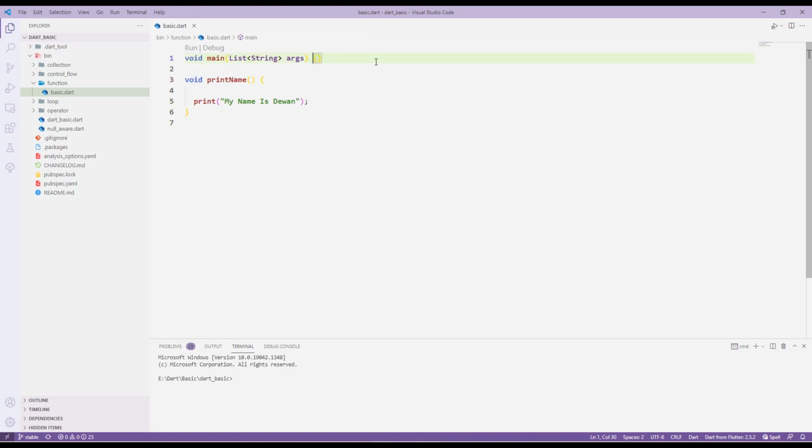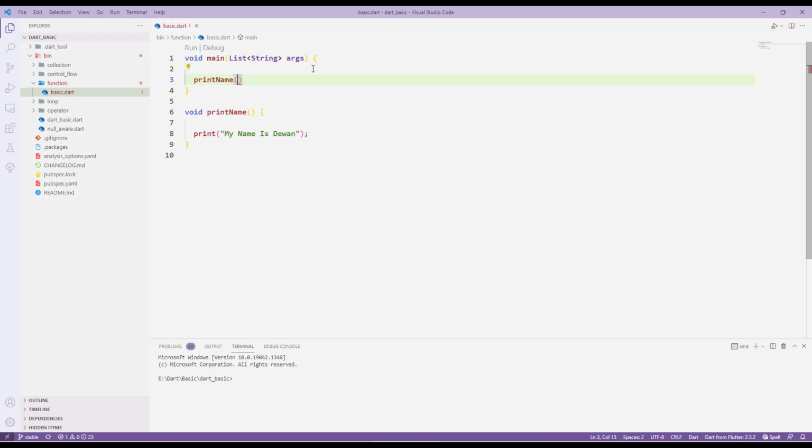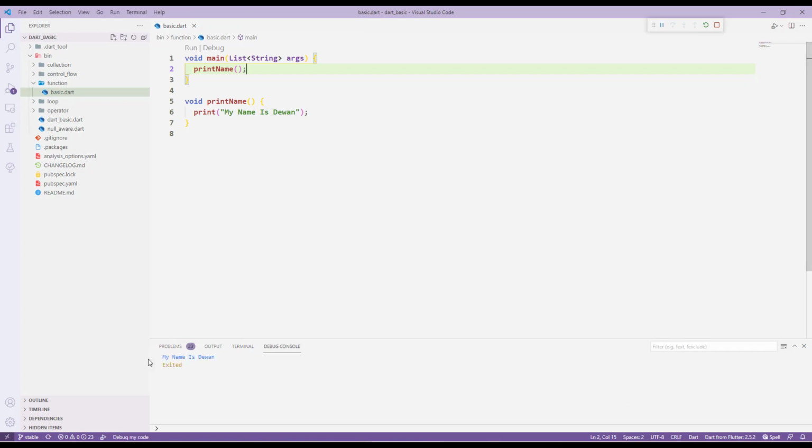If I want to call this function from somewhere else, like inside this main function, I can call it. This is a global function that we can call from here, as the printName function. And now if I run this, it will print: my name is Dart one.